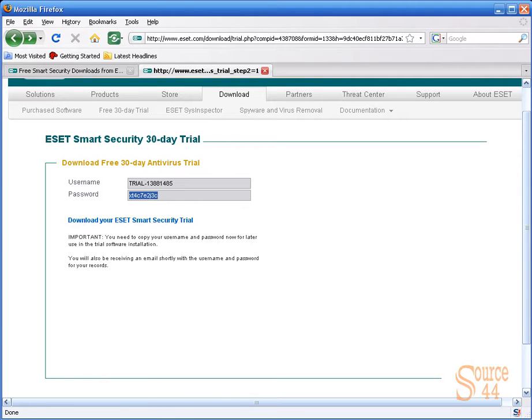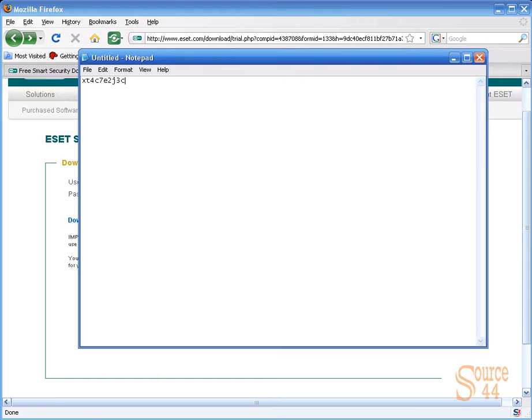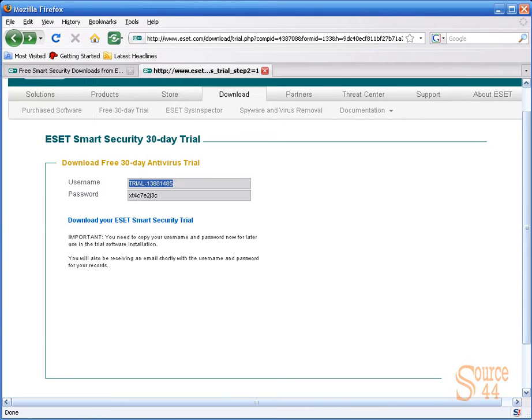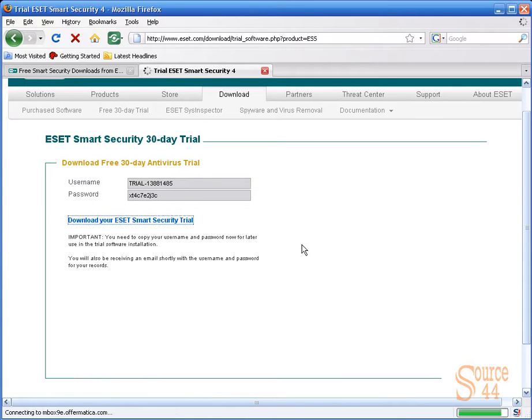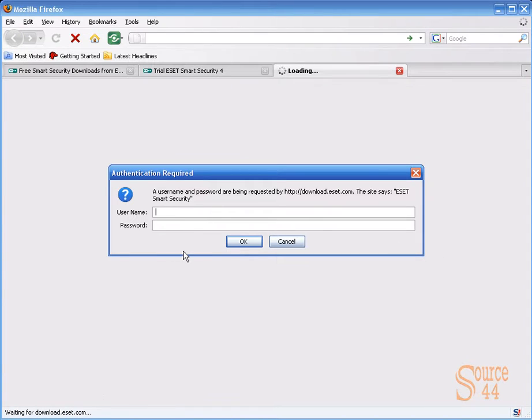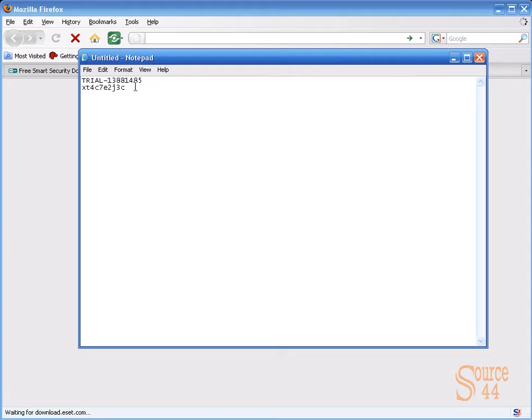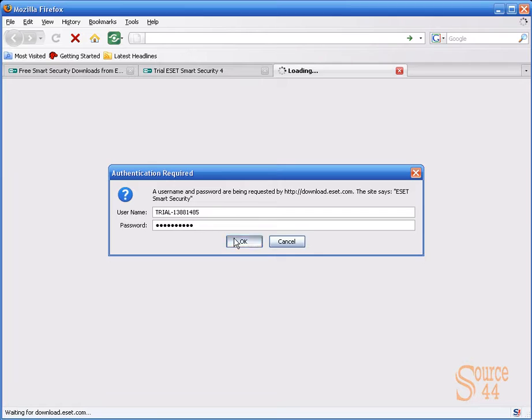All right, so let's copy and paste that into Notepad so we have it for later. There's the password. Let's bring in that username too. All right, so we'll go back, download Eset Smart Security. We're going to choose the 32-bit, and then that's when we need our username and password as well. So punch that in there. Oops, one second, and we'll press OK.